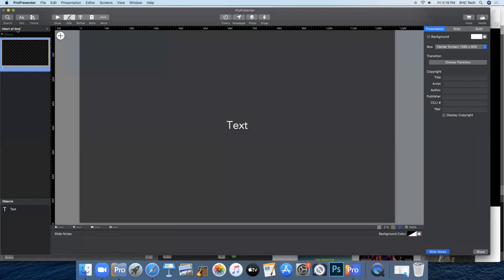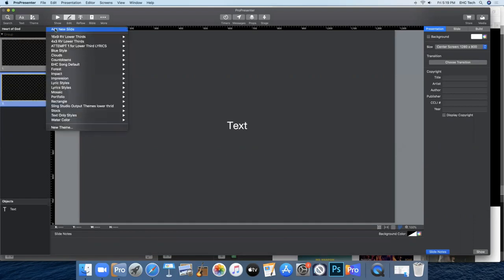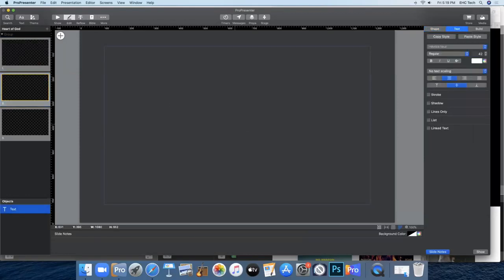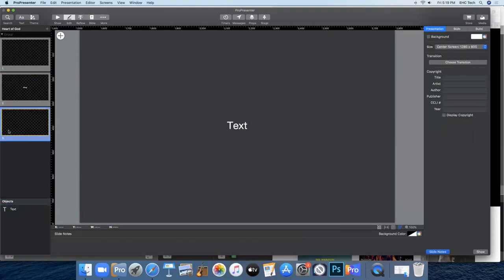Then up here where it has your song title, next to it, click this little plus, add a slide, and then add one more slide. This slide number 1 will be where the moving background goes for the song. Slide number 2 will be where the song title and the copyright information goes. We'll come back to that later. And then slide number 3 will be where you start the lyrics.